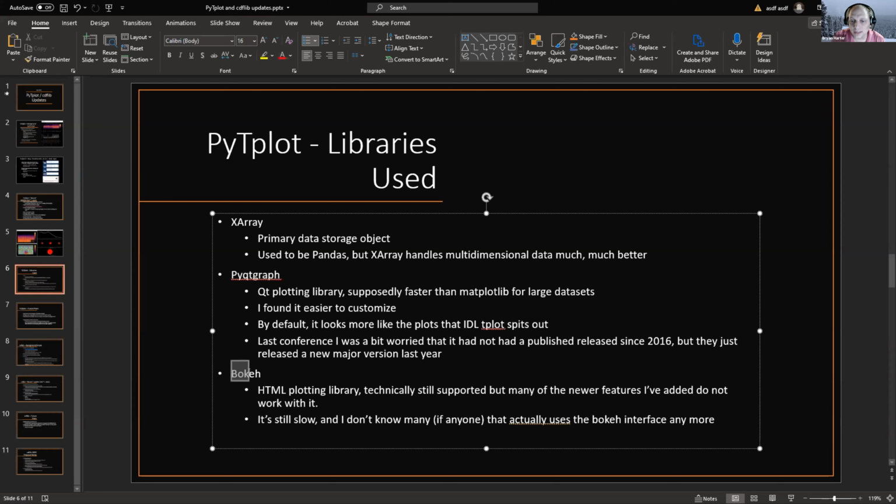Bokeh is the HTML file plotter. So it actually generates HTML files and creates plots that way, which is technically still supported. It still works, but a lot of the newer features that I've added don't work with it. A lot of that is because I don't actually know anybody that's still using the Bokeh version. A lot of people are just exclusively using PyQtgraph for plotting. And it is quite a bit slower than actual PyQtgraph.